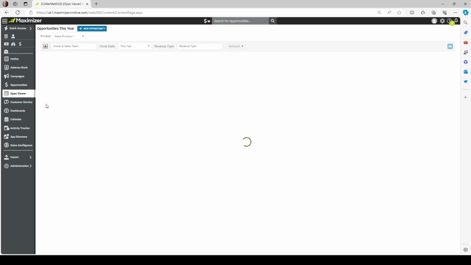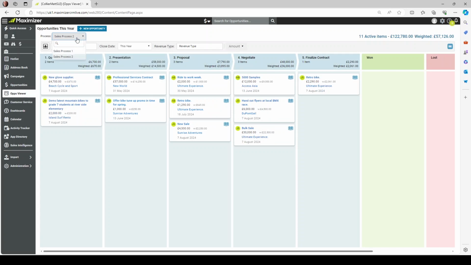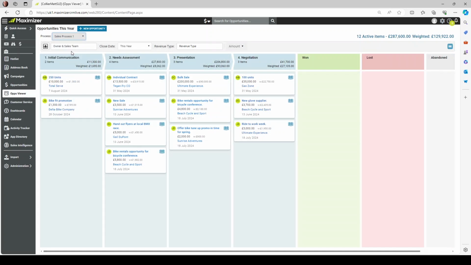Now if we jump over to the Ops Viewer, you get a Kanban style board where you can select the process you wish to manage, pick the owner or sales team, define the close date period, and select the revenue type. Each tile will display the description of the opportunity, the revenue amount, the weighted forecast, the company the opportunity is attached to, and the projected close date.